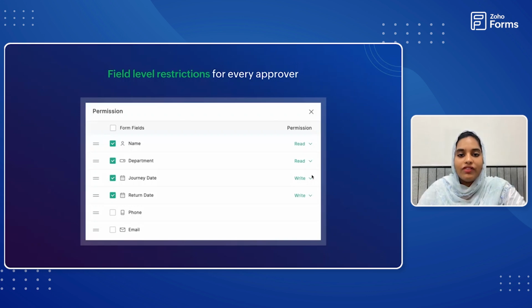Zoho Forms lets you have control over the finer details of your approval workflow by letting you manage minute aspects of the entire process. For example, you can choose the form fields that can be overwritten by approvers at each level in your form and give read and write access to specific fields to your approvers. So you can see in this image here, you can give read and write access to approvers, and you can also select which fields they can approve and which fields need to be overwritten.